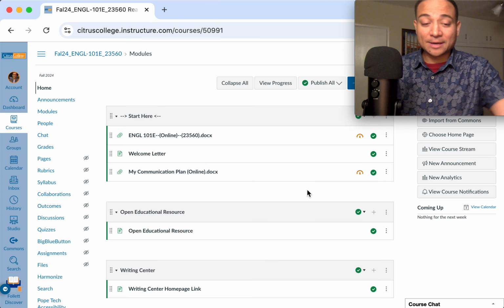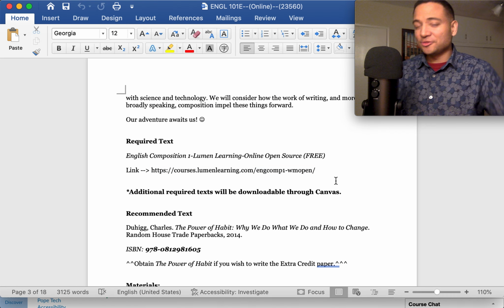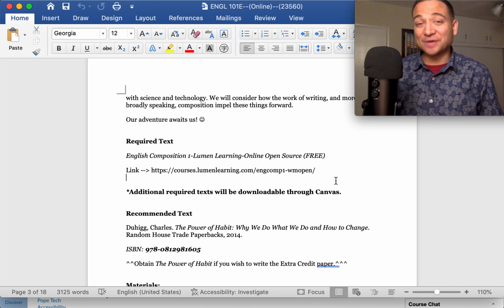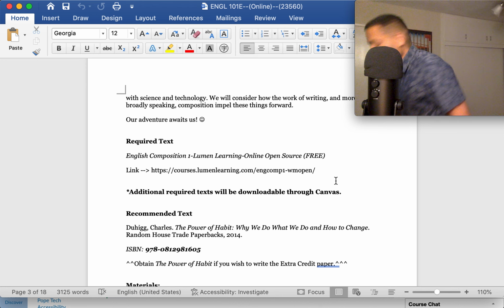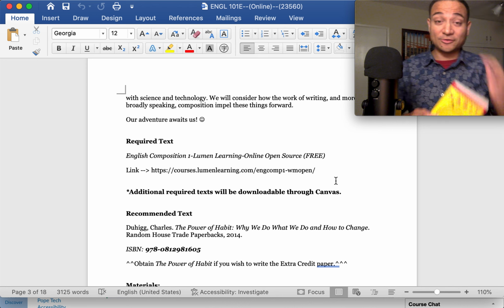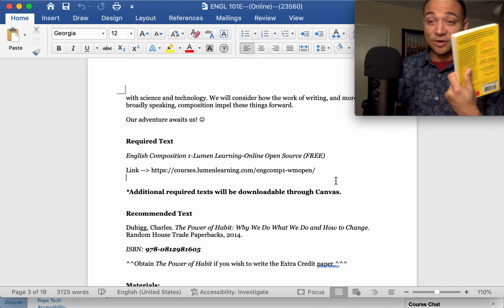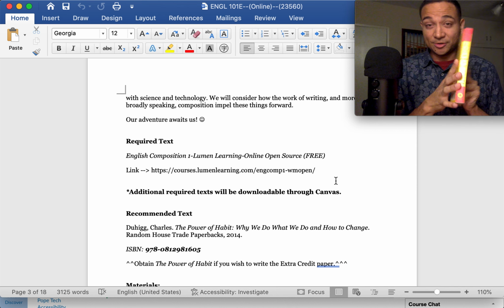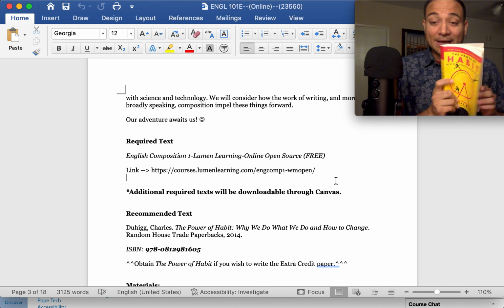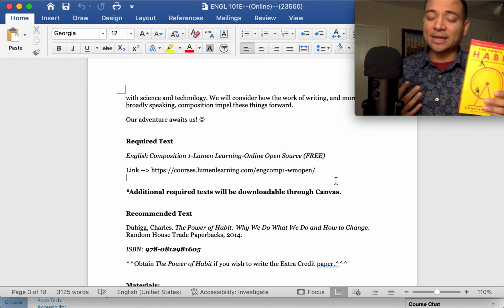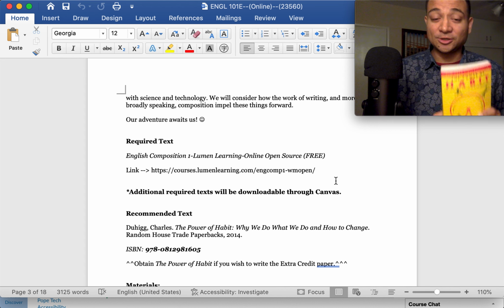Now beyond that, I will make the readings available through Canvas as PDF, so you'll be able to go ahead and download that. Now the other thing, there is an extra credit opportunity for our class, and it is called The Power of Habit. So if you're interested in the extra credit opportunity, please pick up this book, start reading it ASAP, and it's about habits and how we form habits and the cycles that we enter into.